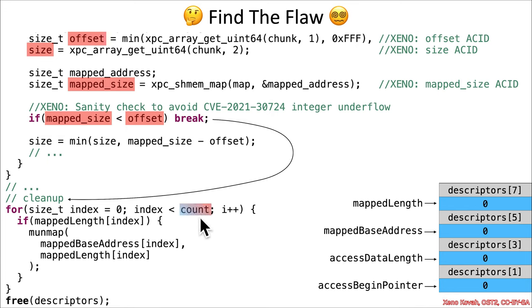So we've got count, again, we're going to assume is 2. Let's go on, mapped length of 0. If that is non-zero, then it'll do an munmap. So is mapped length of 0, 0? It is, and therefore this is not going to do this unmap. Then it's going to go through the loop again, and this time it does mapped length of 1. Well, that is now uninitialized data access.